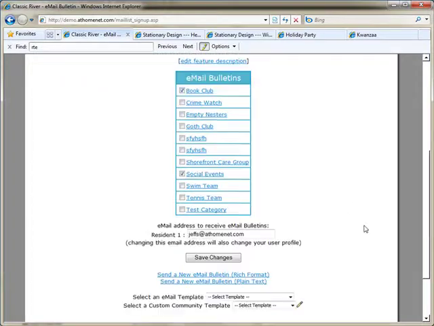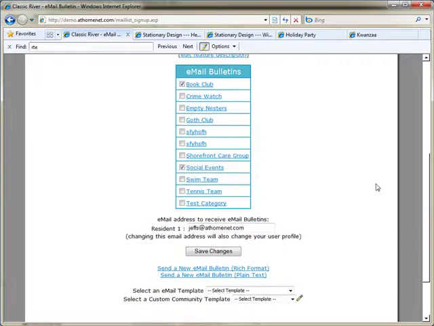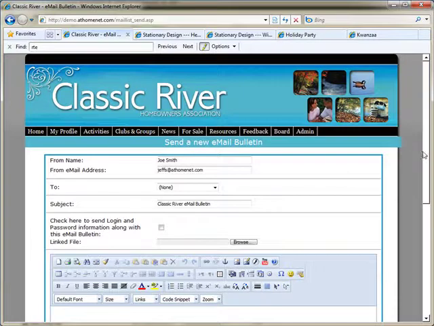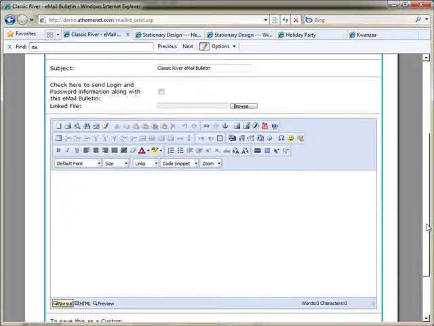And this is timely because a lot of communities are having their annual dues payment coming up in the next couple of months. So we'll just go in and send a new email bulletin in rich format, and I'll show that to you. So maybe you had selected one of our predefined templates, or you just want to type out a custom email bulletin notice here, and somewhere in the process you want to have a link for your residents to be able to go directly back to your website and pay their dues.